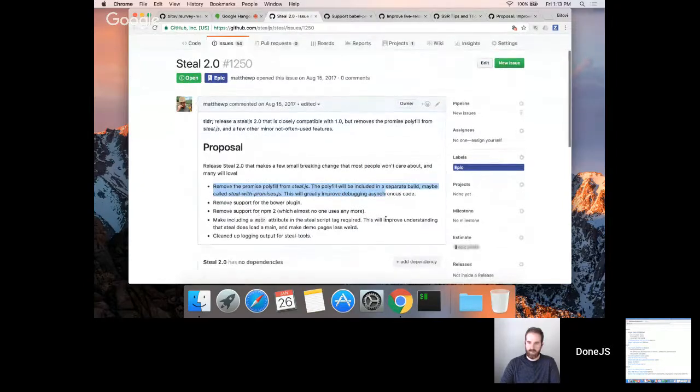The other thing, we'd probably remove the Bower plugin. No one uses that. We'd remove support for npm2, which almost no one uses, which just means cutting down some of the Steal plugin code a little bit. We've talked about making the main attribute in the Steal script tag not required. It makes it easier to use Steal, because if you always have to put in the main, then on demo pages you have to put @empty as your main, which is a weird thing to have to do. So that'd be the only breaking change, I think.